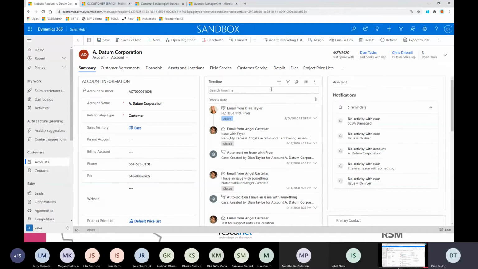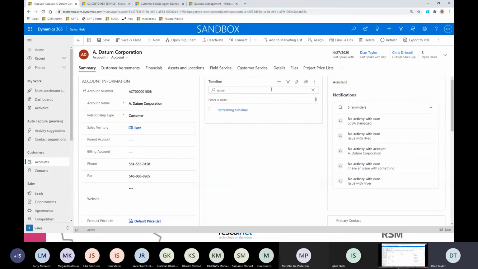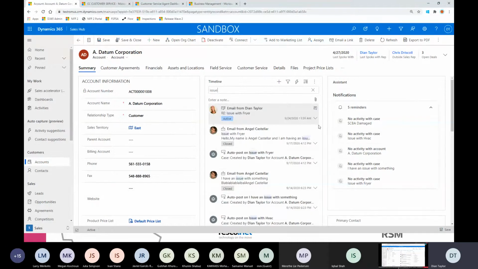Now let's also take a look at that search. I think I have issue. I cannot type this morning. So you will see that, right, the issue is kind of highlighted, so you can immediately see why that result came back, because that word is actually highlighted here on my screen as well.